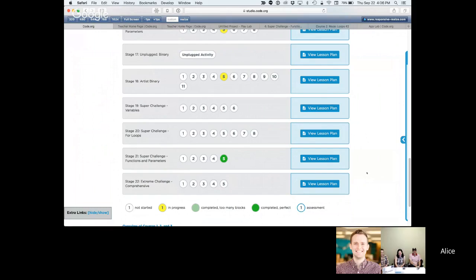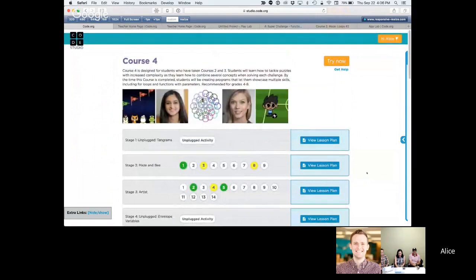You'll also see if you go to the course, and this will be true of all of our course pages, we've updated so you've got these nice view lesson plan links over to the right for each of the courses. They were visible before, but a lot of people were missing them because of this tiny little itty bitty link. So now I've got this big link to view lesson plan.